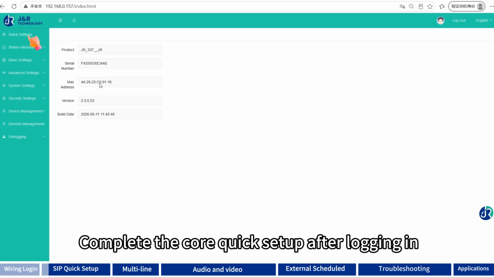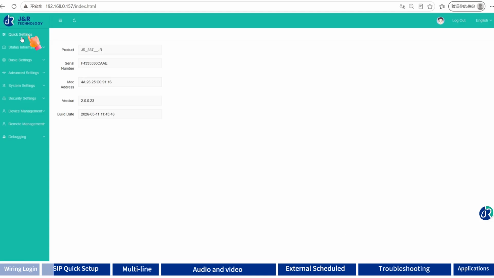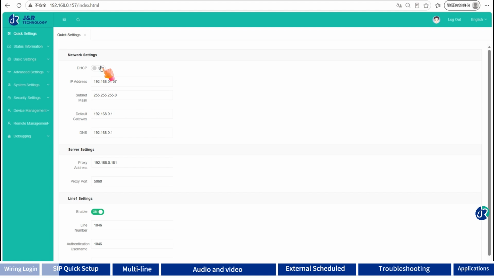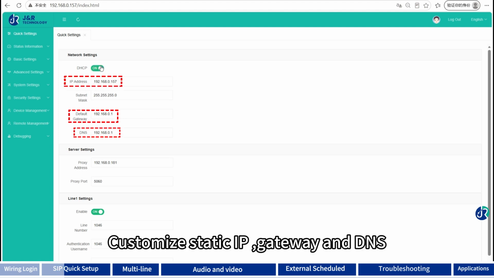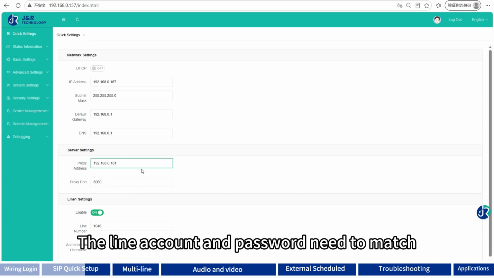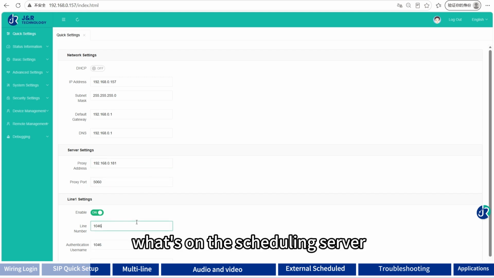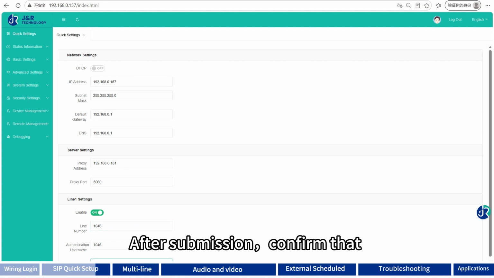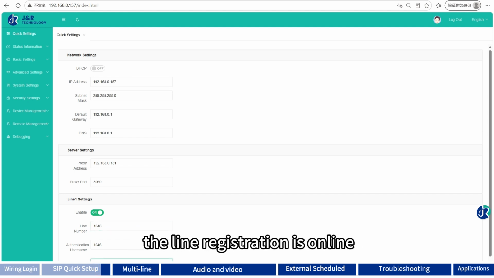Complete the core quick setup after logging in. Customize static IP, gateways, and DNS. SIP communication port 5060. The line account and password need to match what's on the scheduling server. After submission, confirm that the line registration is online.